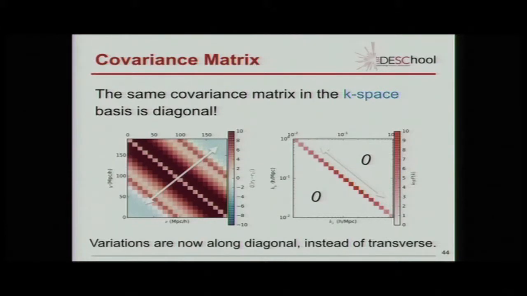So the fact that it's diagonal in K-space, is that a consequence of the Gaussian random fields? That's true for Gaussian random fields, yes.